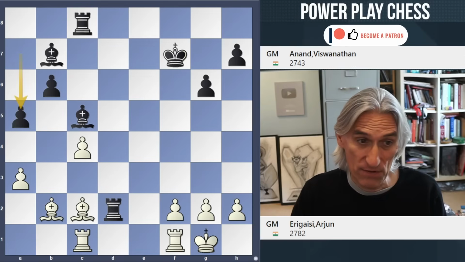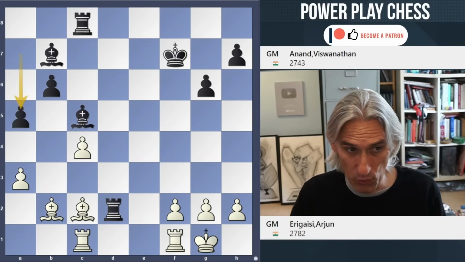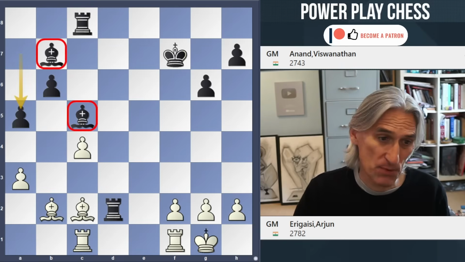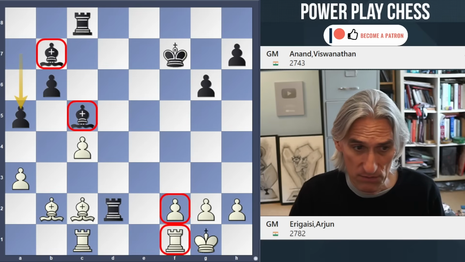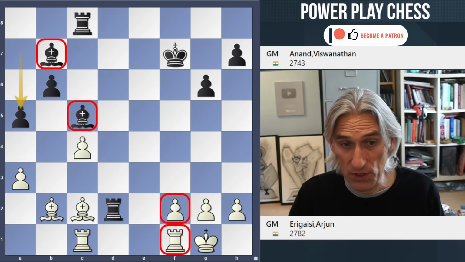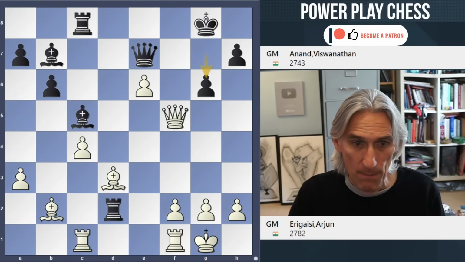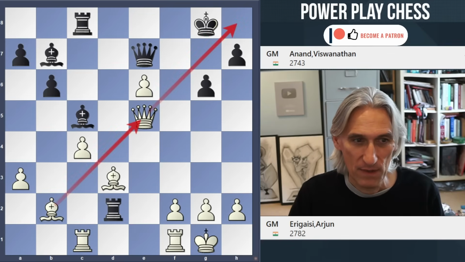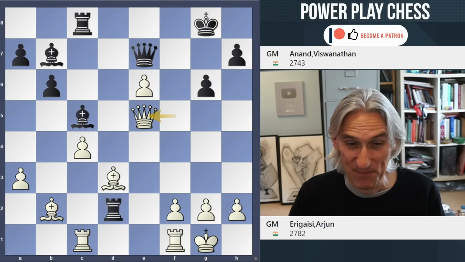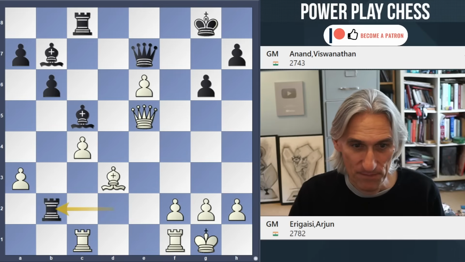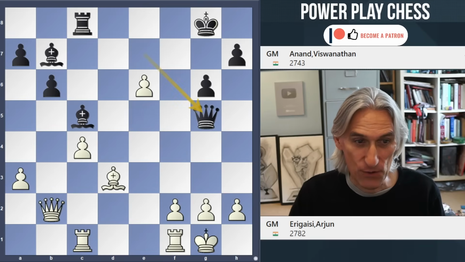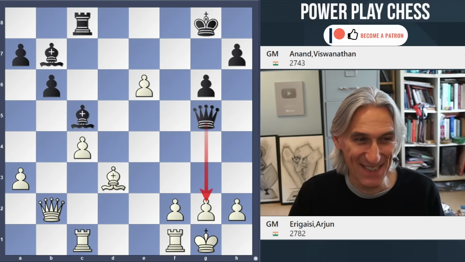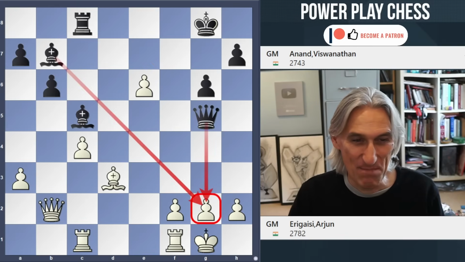But black has very good compensation for the pawn because these bishops are excellent, and white is tied down here. So good compensation for black, but certainly not over. But instead, Erigaisi thought he was doing very, very well, returning to the long diagonal with the queen. And at this point, Vishy had to have a little think. But he took on b2 and counterattacked with queen g5. It's his turn to threaten mate.